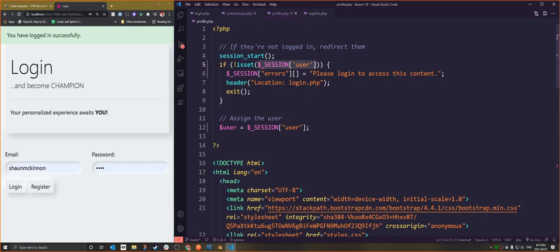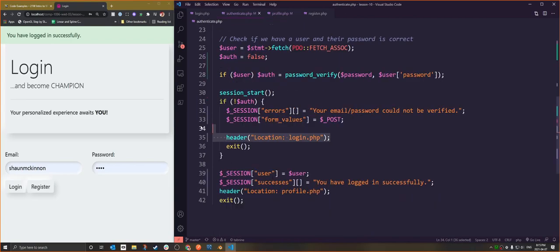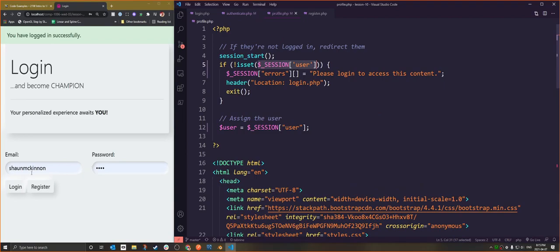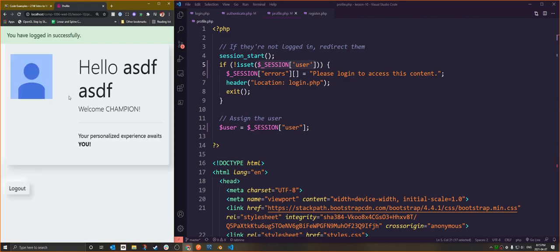Okay. So with that little piece added here, when we log in now, profile.php should work. If I go to asdf@asdf.com and type in asdf and log in, hello asdf, welcome champion, your personalized experience awaits you. Look at that, we're logged in. We have gated access, right?